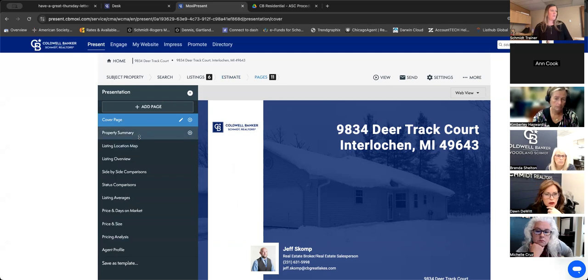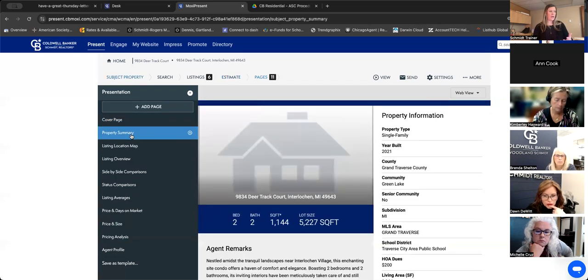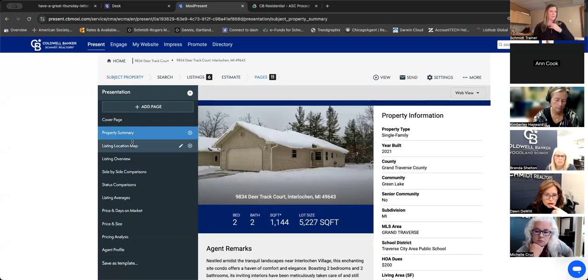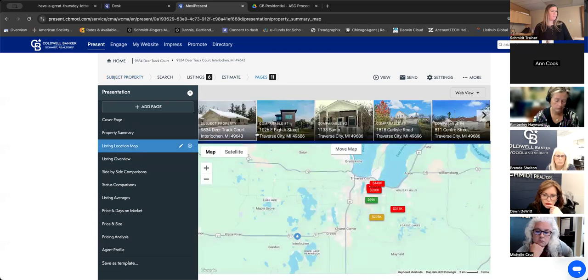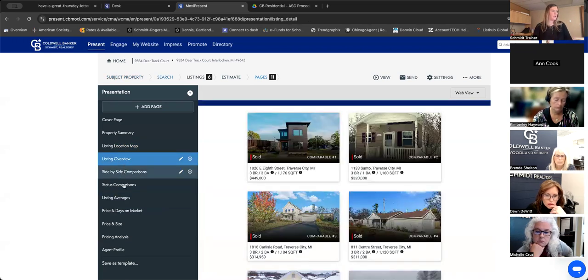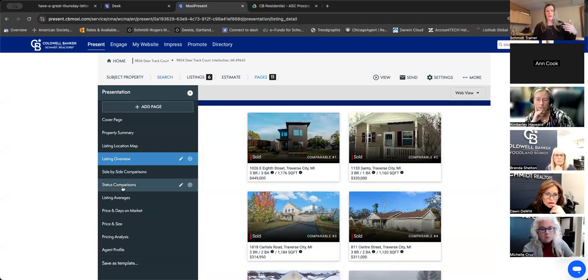So you'll see that we have the property summary, which talks about that house that, again, the client most likely bought within the last year. The listing location map, which plots out all of those comparables based on the map. Listing overview, your side-by-side comparison. Again, the agents may not want all this content, so they can further delete pages or add pages once this base setup is done for them.